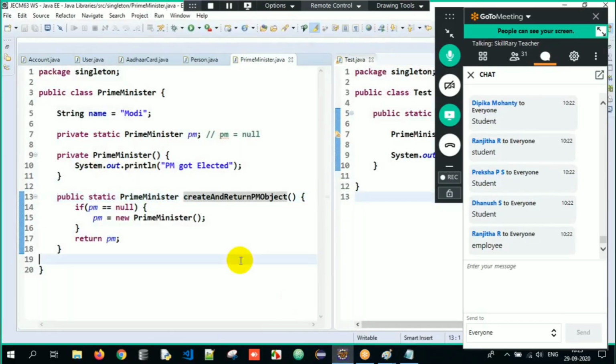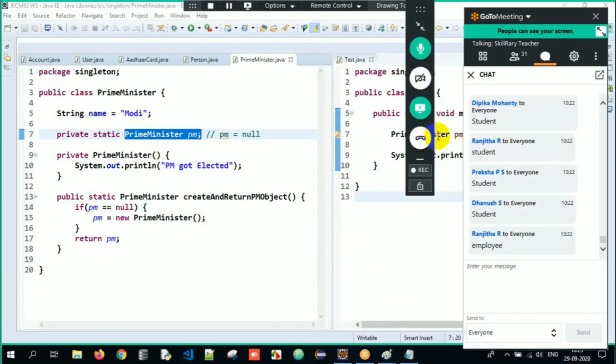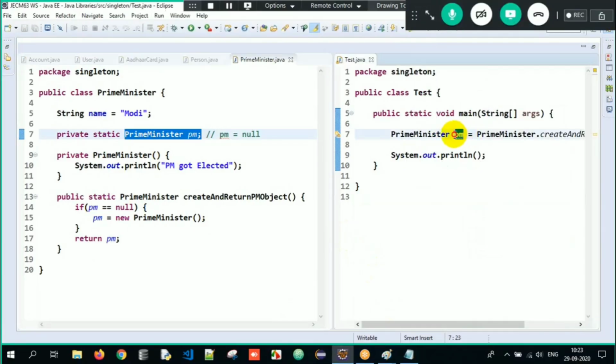Similarly, what am I trying to do over here? See, PM equals null. Is it null here? Yes. I create a PM object here and I'm storing the PM's object address into a variable called PM. Return PM, meaning I am returning the object of PM. What is the type of PM here? The type of PM is Prime Minister. So the return type over here is what? I am trying to store the object into a reference variable PM, which is of type Prime Minister.